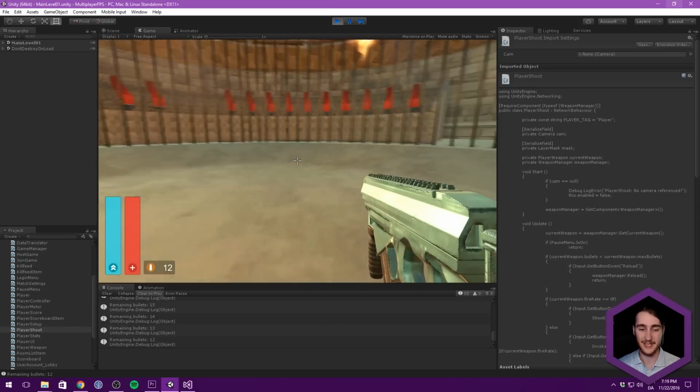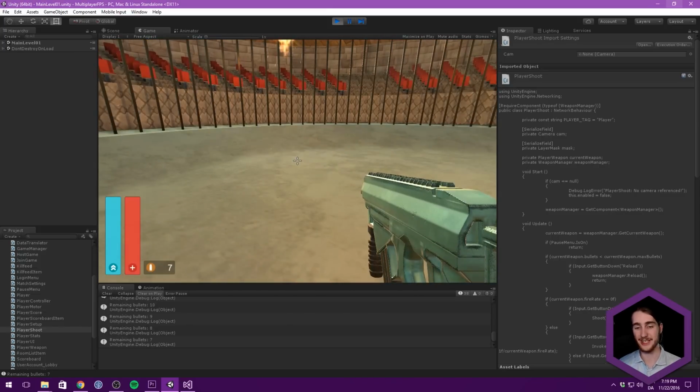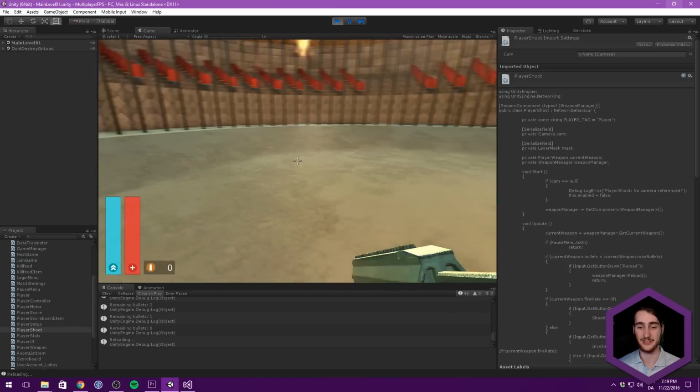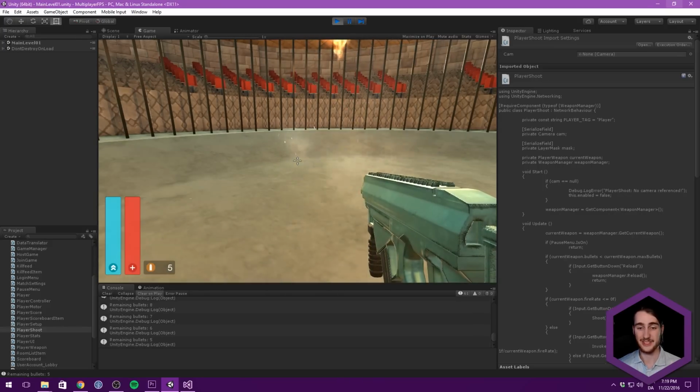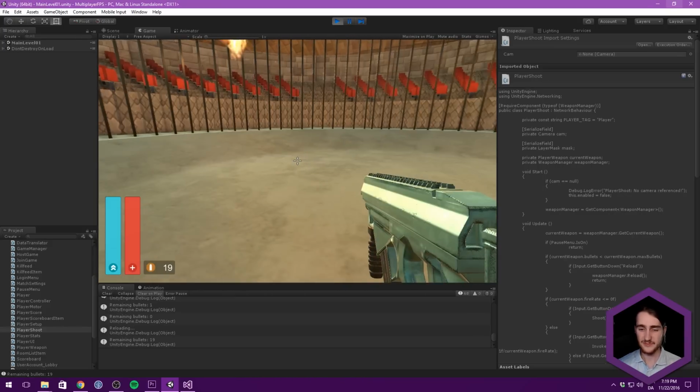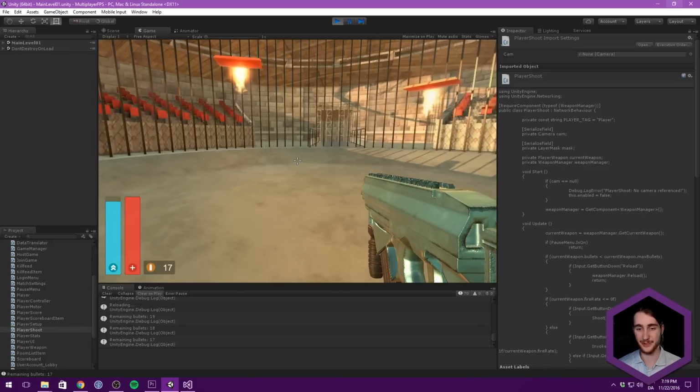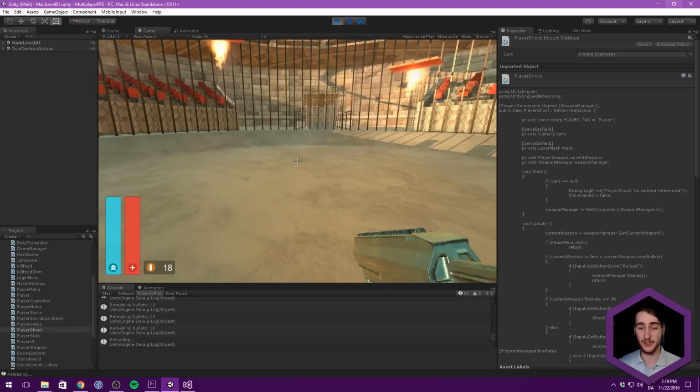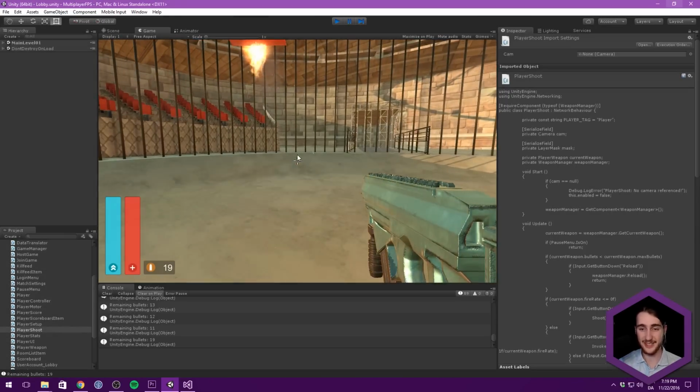So that's awesome. And the issue I encountered is if we just hold down our mouse here, it's going to work just fine. You can see that it stops to reload. But if I then force a reload by hitting R, we can actually shoot while it's reloading. And that's a big, big issue.